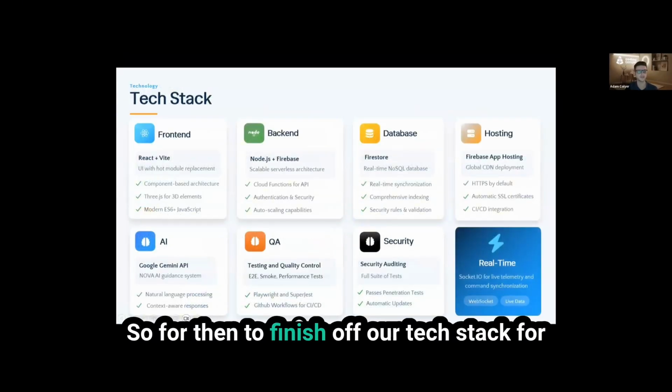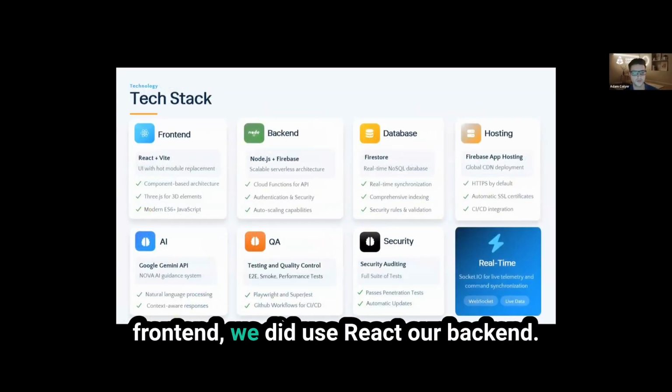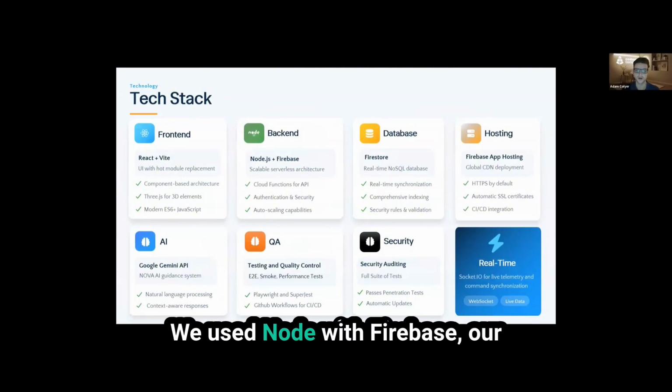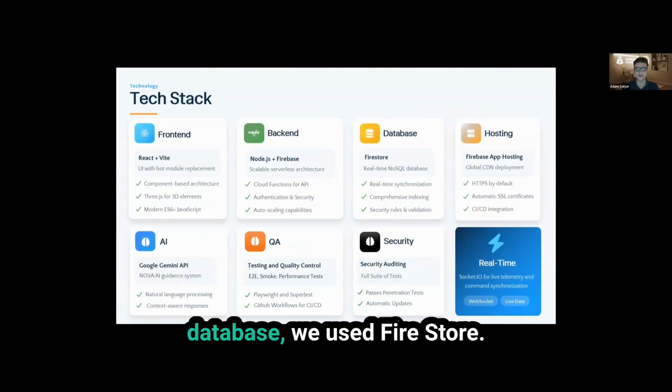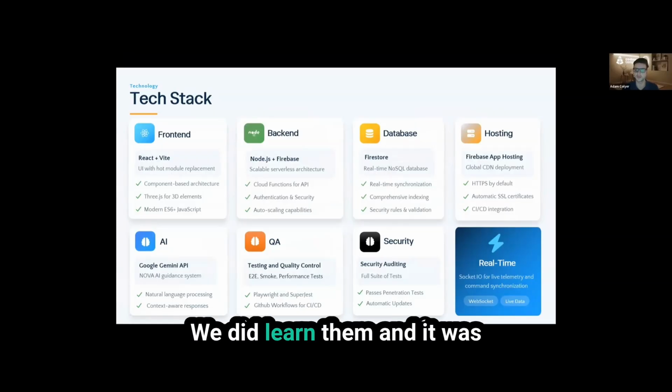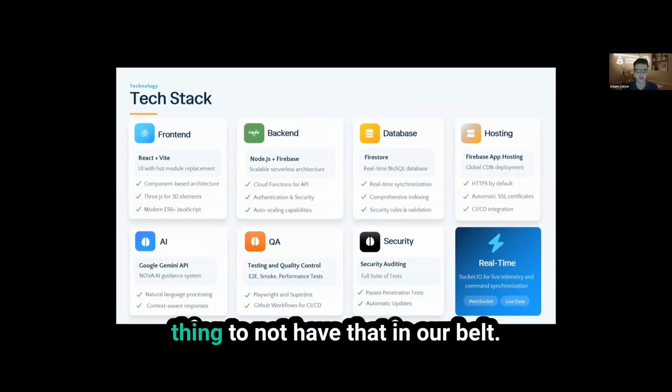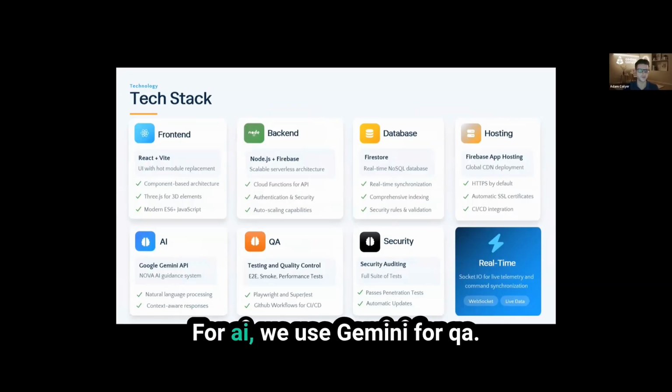So to finish off, for our tech stack, on the front end we used React. For our backend, we used Node with Firebase. For our database, we used Firestore. They were kind of new to all of us, but we did learn them, and it was an interesting thing to now have that in our belt. For AI, we used Gemini.